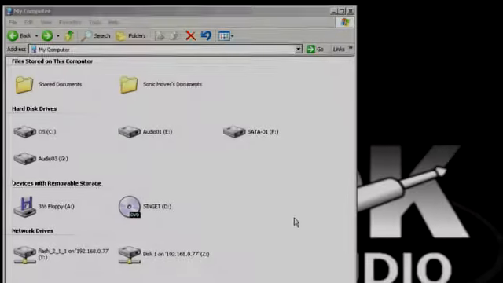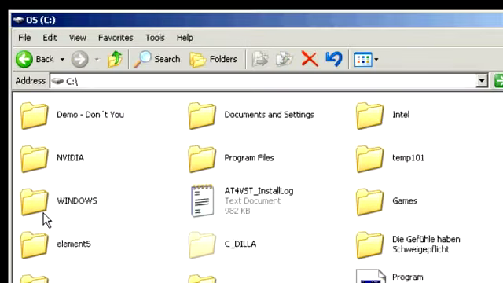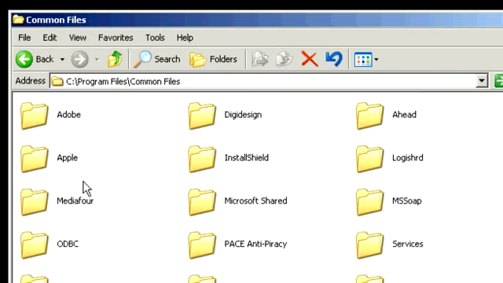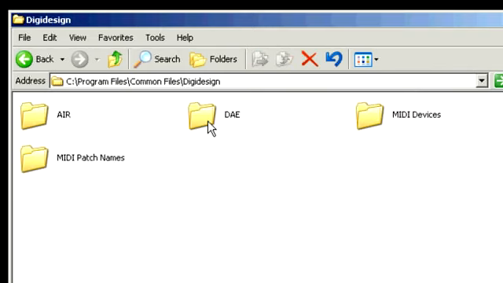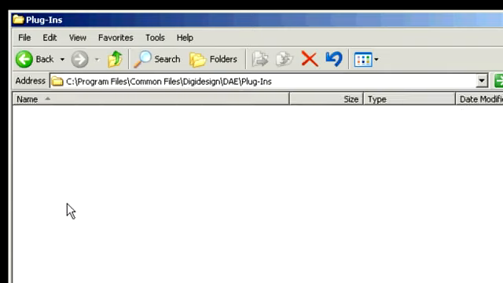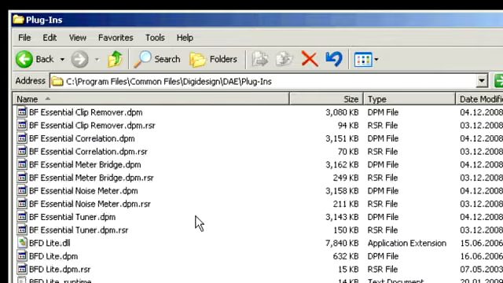How can we change the pan law for stereo mixes in Pro Tools? Taking a look at the folder structure on a Windows system, I'll navigate into the plugin folder, which is pretty hidden. You have to move into the system drive, then program files, then common files, then Digidesign, then DAE, and finally into the plugins folder.